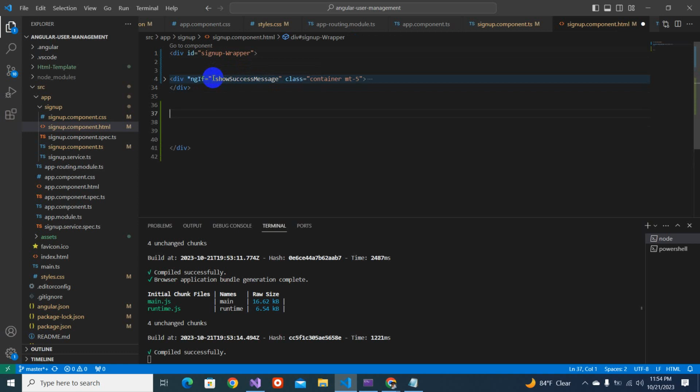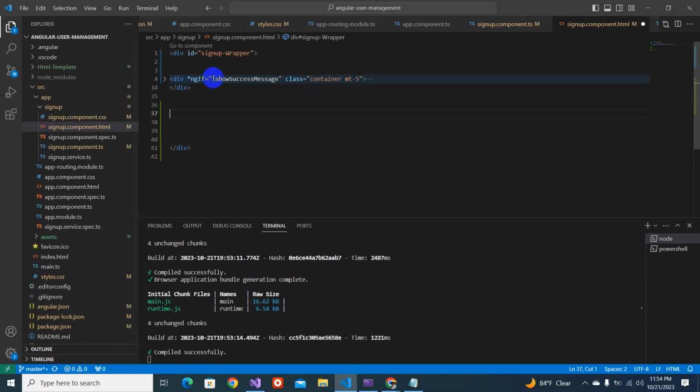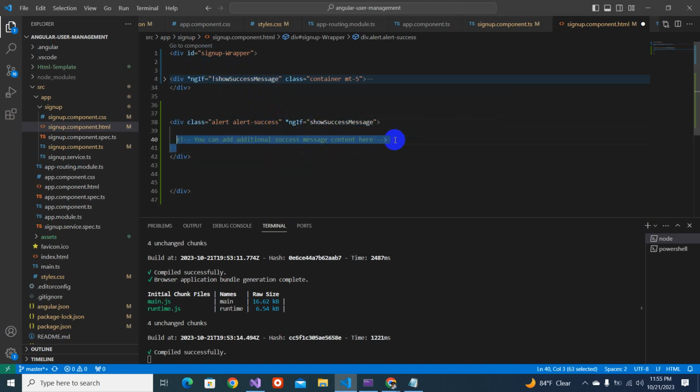Another, we will be creating another div for the message. Similarly, I added a div with the alert success and ng if, same, but the condition is different. Here I have not written the not. So when the show message is true, it will be rendering this one. Now you have to write your message, so you will be writing this variable, and let's save it. And it's time to test this application now, to see whether we are on the right track or not.